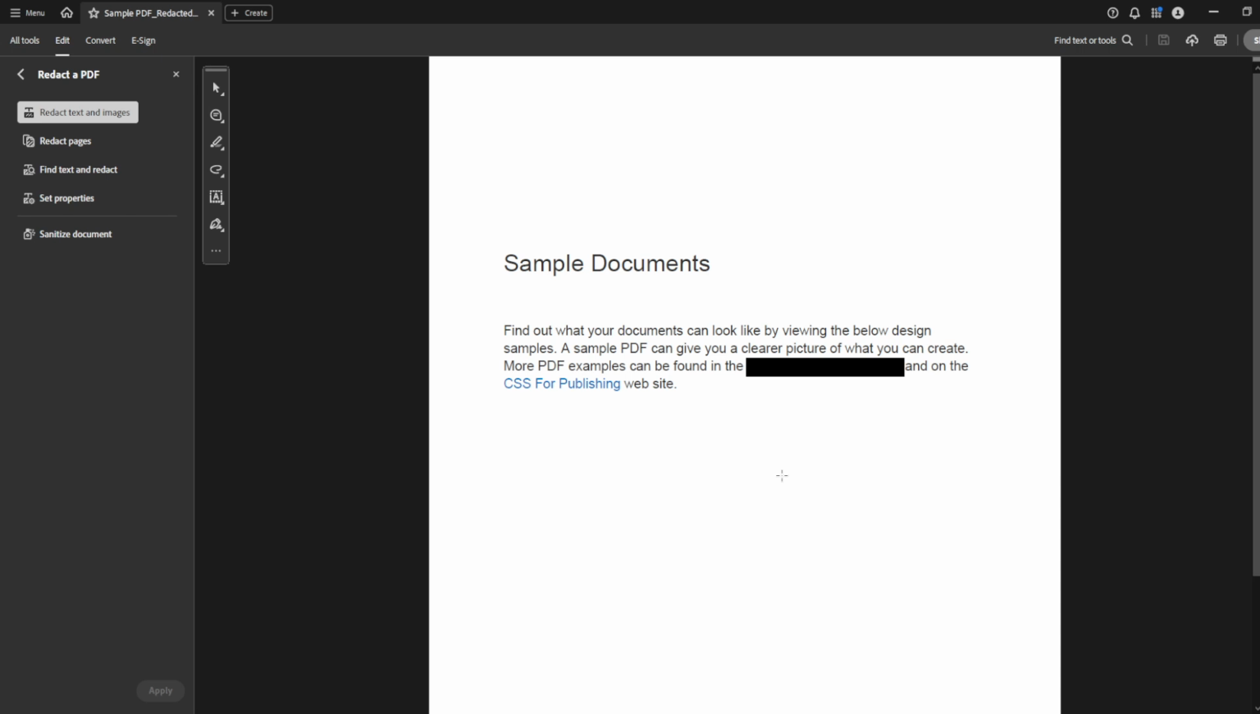Lastly, you'll want to save your edited document to ensure that all your changes are kept. Look for the save icon and click on it. Choose a location on your computer where you want the updated PDF to be stored, rename if necessary, and hit save. And there you have it, your document is now safely redacted and stored.